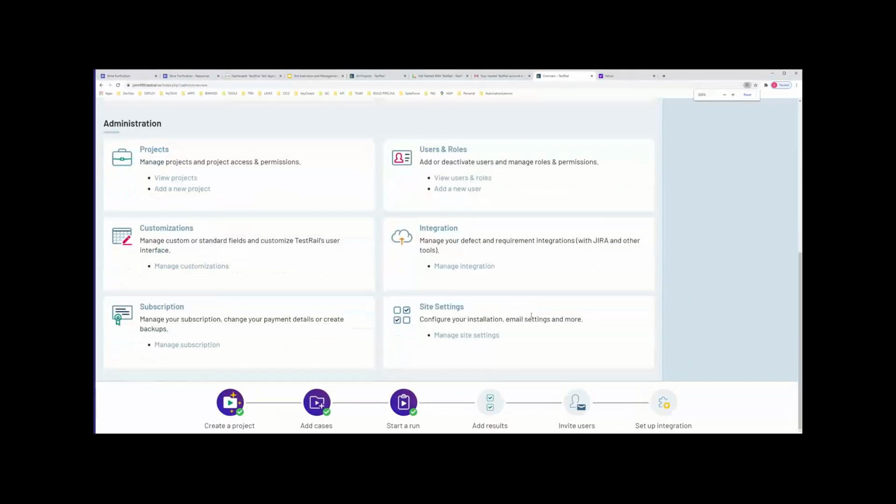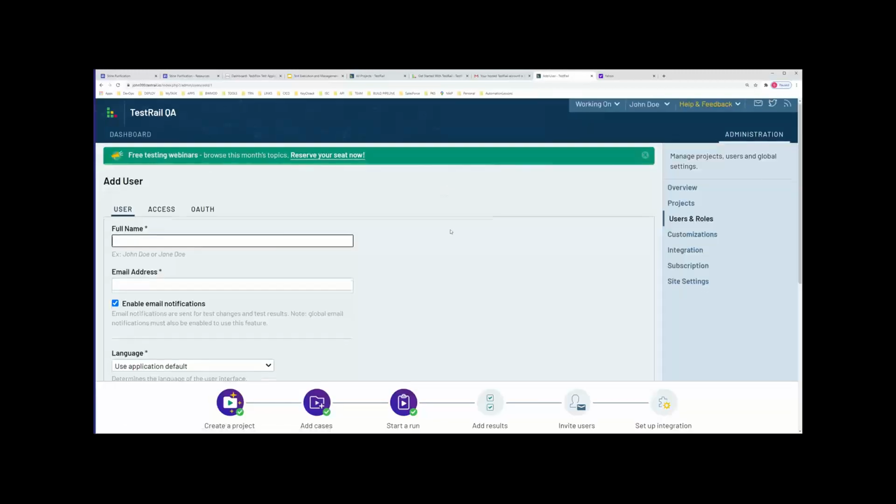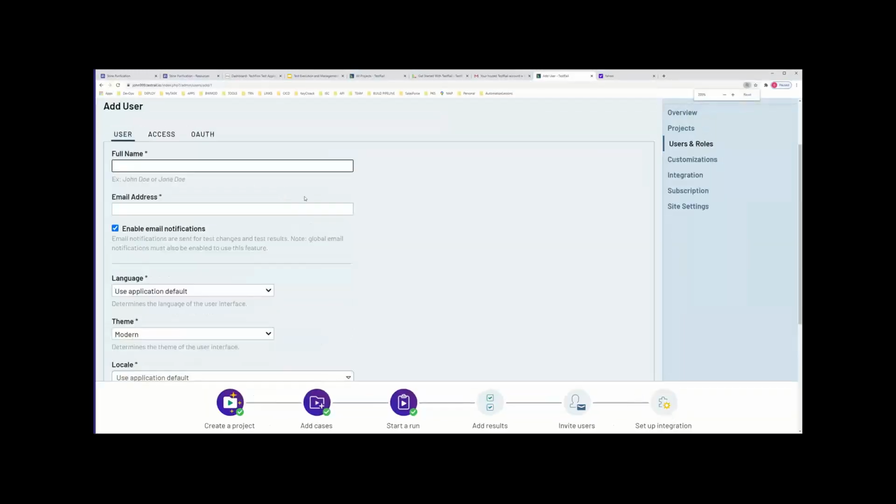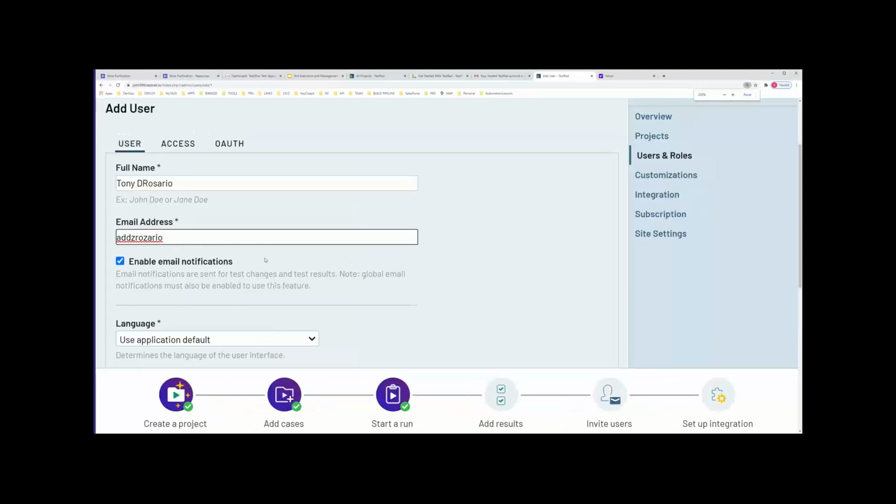Want to take a guess which panel I'm going to click on? Kind of self-explanatory. Which one? Users and roles. So in this panel it already says add a user. So I can just click there. Here it says full name. So I'm going to say Tony D. Rosario. And Tony, quickly give me your email. It's going to send you an email actually. Rozario. Is that good? At Gmail?